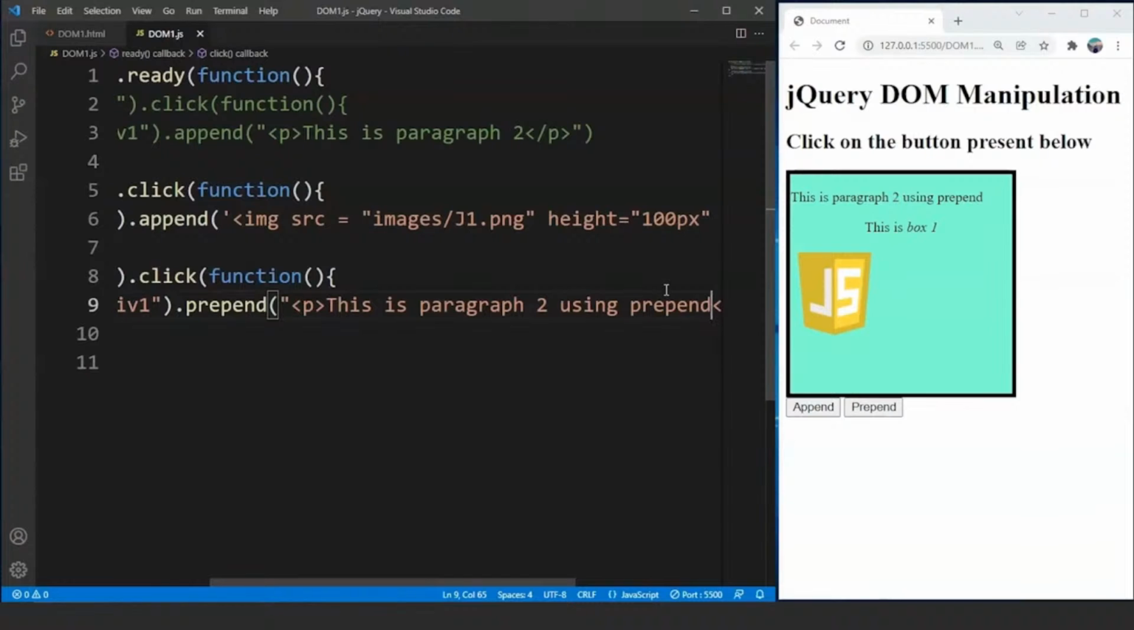Now the next two methods are the after and before methods. Both these methods do the same task, but the only difference is these methods do such tasks outside of the element. For example, the after method will add a paragraph, but the location of the paragraph will be outside of the box. Fine. So the syntax is also simple.